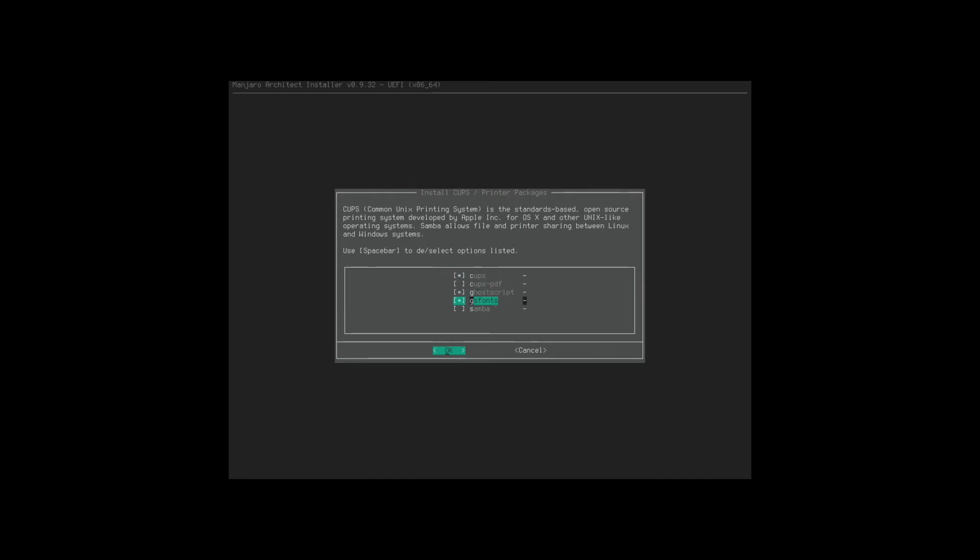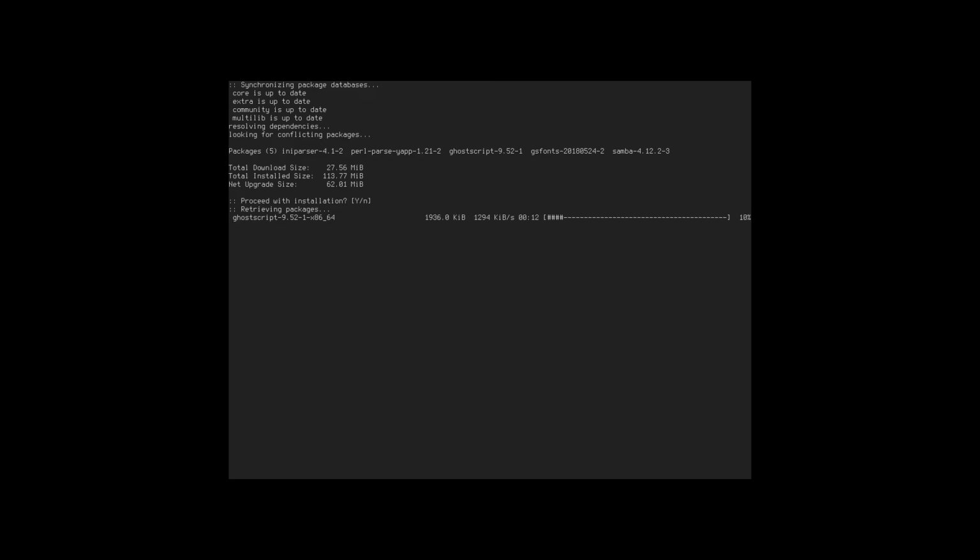So if you want to do CUPS printer, there's also some other stuff. First of all is CUPS, the Common Unix Printing System. It's a standards-based open source printing system developed by Apple for OS X and other Unix-like operating systems. And we also have Samba. But since this is a VM, you don't need CUPS. There is also Samba, which allows for file and printer sharing. Let's do this. LTS font and a couple other things. So Ghostscript.